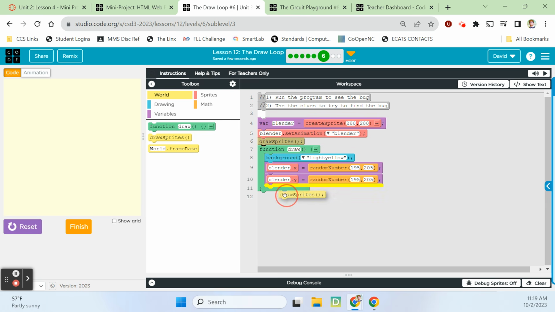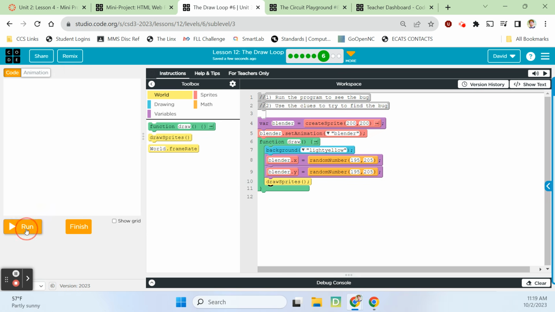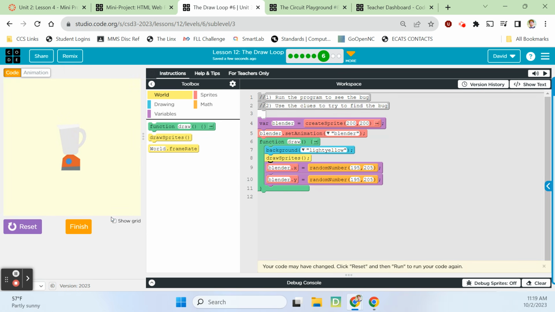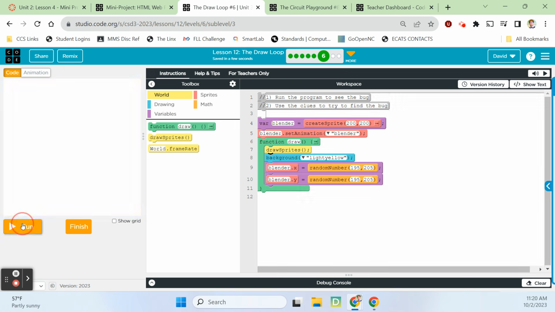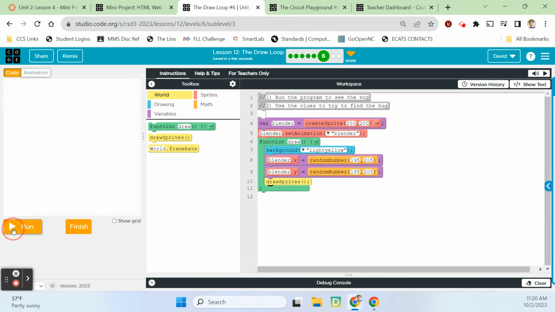Oh, the draw sprites block. Let's get that up here. Reset, run. I wonder what happens if we put that before the update of X and Y. Okay, it still works the same. So I guess as long as it's drawing the sprite on top of the background, it'll show up. So make sure you're drawing your sprites after you draw your background on this. That works.